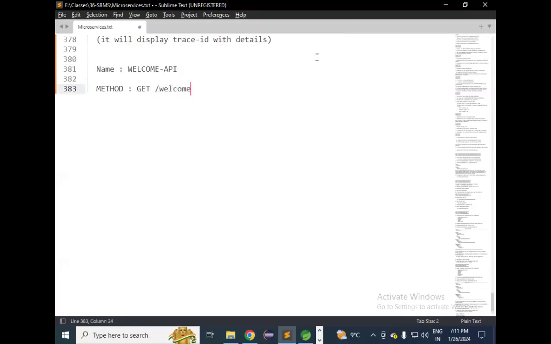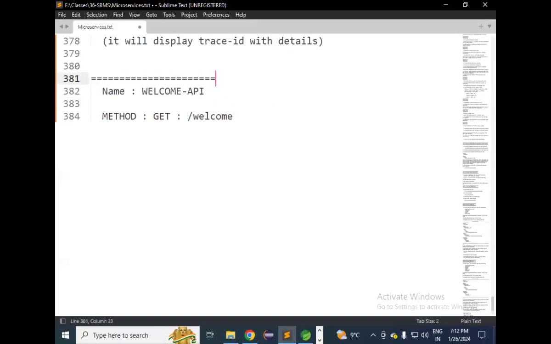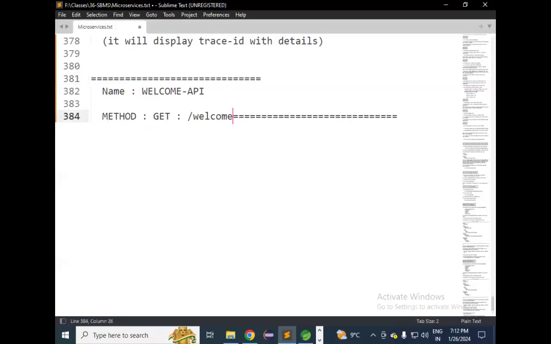This information is required. My Feign client should access Welcome API. In the Welcome API, what method is available? A GET method is available with the URL pattern /welcome. With this information, we are going to create a Feign client in our application. This information is required. Okay.